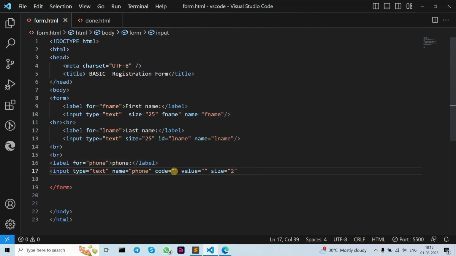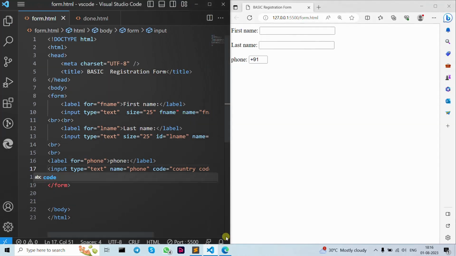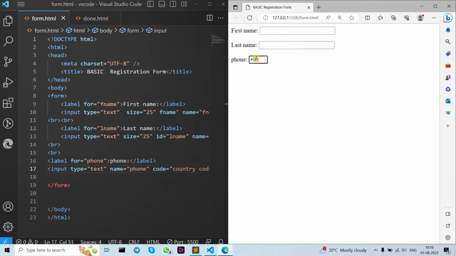and code plus 91. Why? Because India's code is 91. That's why I write 91. And if you want to give a value, you can also give that. Let's give them value 91, our value, and code, our country code, so the browser can understand. Let's see. As you can see, our 91. This is our country code.